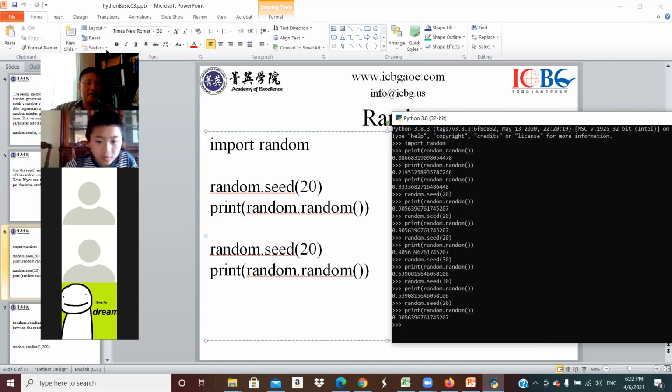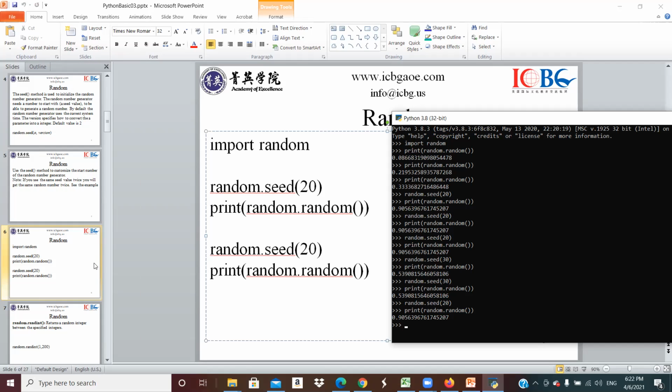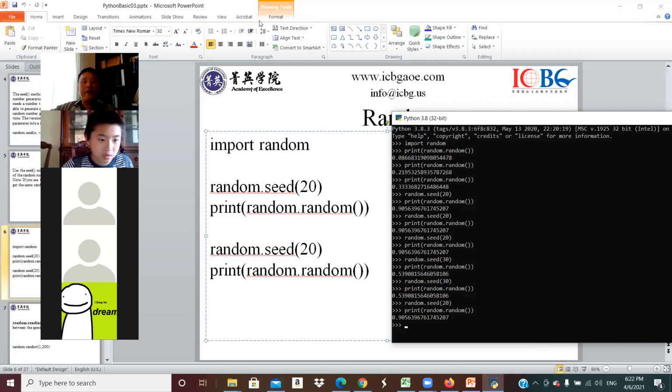Does it make sense? Yeah. When I put it in, it gives me the same answer. Yeah, if you use the same seed value, you get the same answer. But I want you all to try.